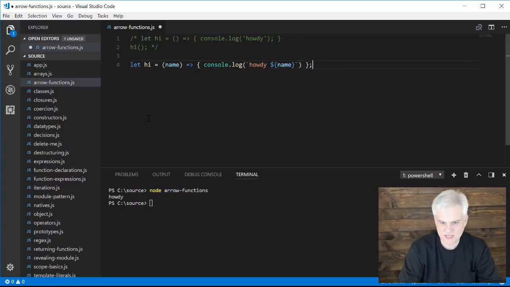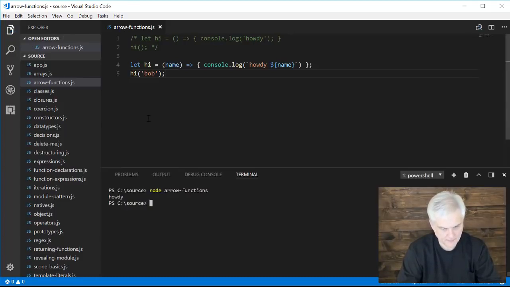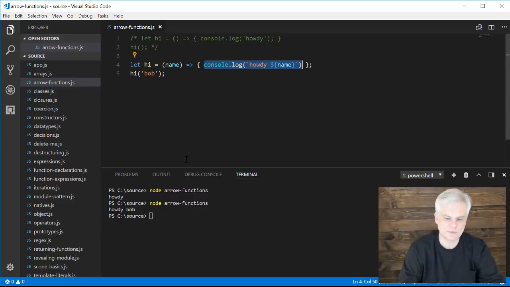Really probably don't need this one per se. Now let's call hi Bob. Howdy Bob. Okay, so you can see that all we're really doing here is just creating, again, a shortened version of a function. And we don't need the keyword function. We just go ahead and start with the opening, closing parentheses to define the area where we can add input parameters. The fat arrow points to the body of this arrow function, and inside of there we can just do whatever we want to do, just like we can in any normal function, even reference input parameters like we've done here.